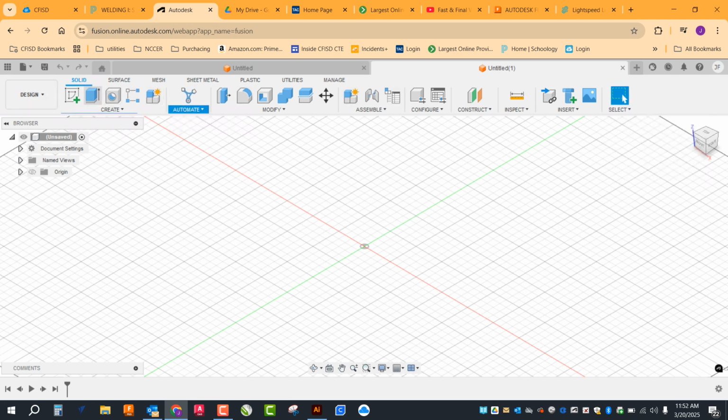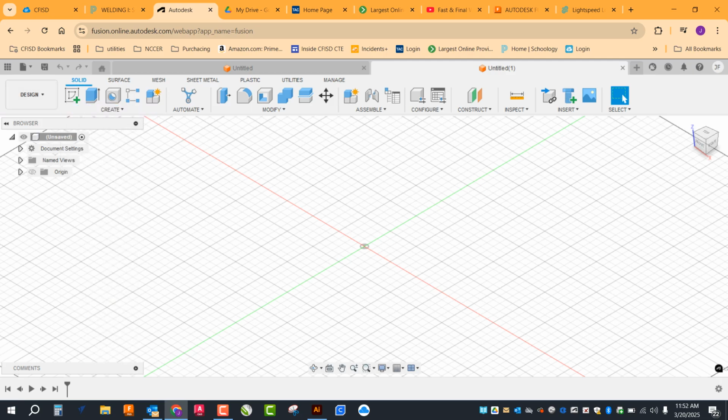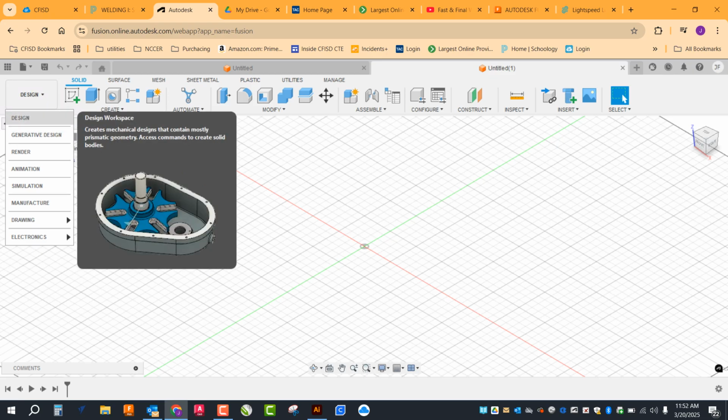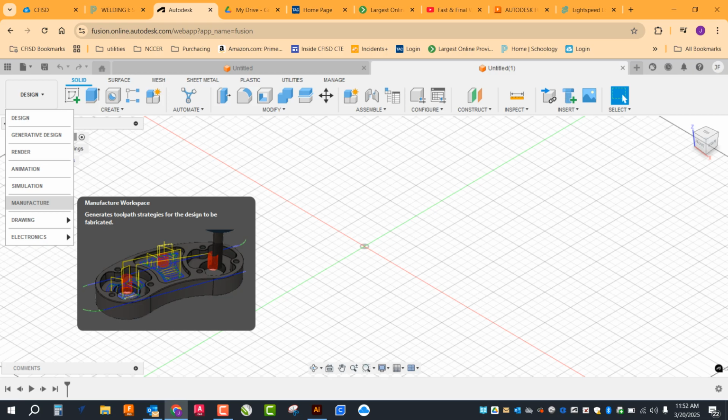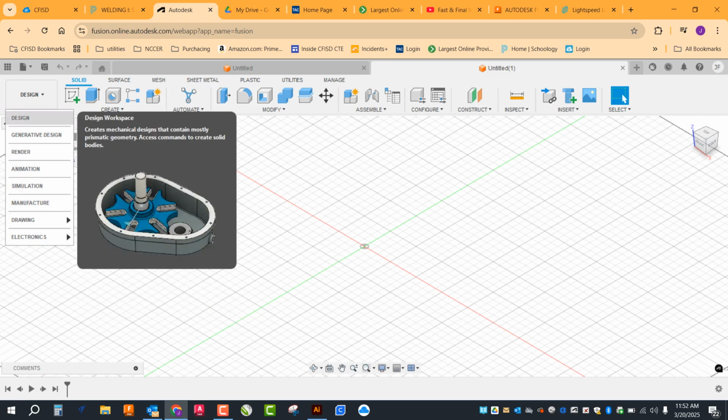Next is the workspace that you're working in. Right now we're currently in the design workspace. This is where you can click on this and select what workspace you're going to work in. Generally we're really only in two workspaces, design and manufacture. So those are the two spaces that we're in.